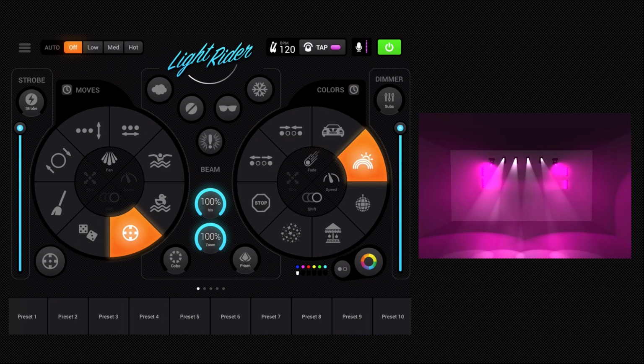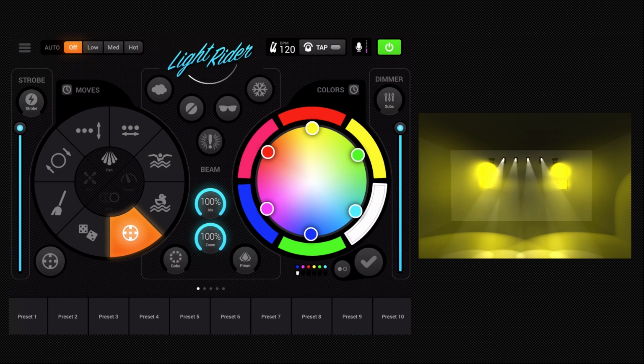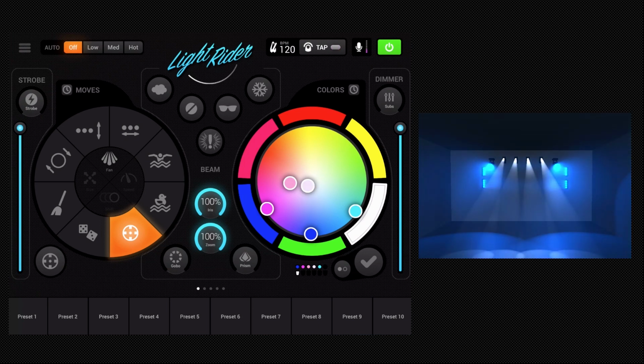Now you can actually change the colours of the effects. If you have a look down here in the bottom right, we've got blue, magenta, red, yellow, green and cyan. If I tap the colour wheel here, we can actually move these points around. You can drag them outside the wheel to delete them. So here I've just got pink and blue, and as you see, the rainbow is just changing between pink and blue.